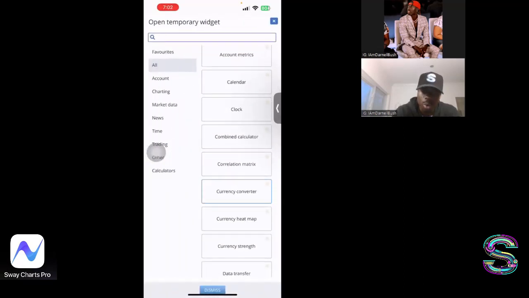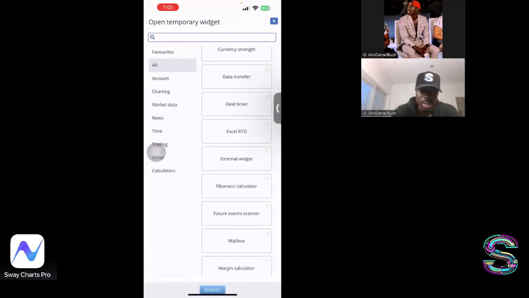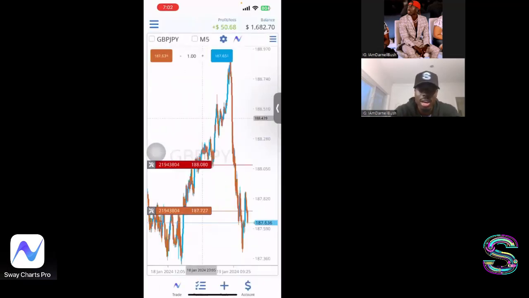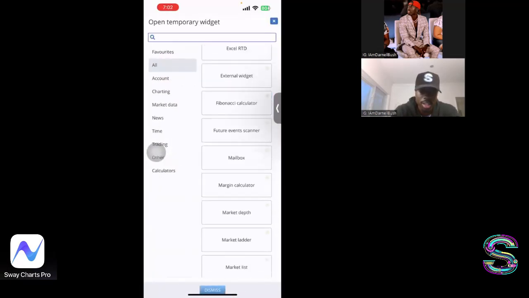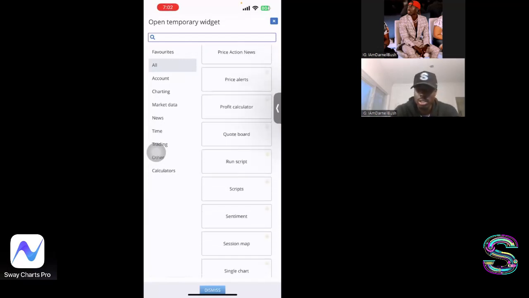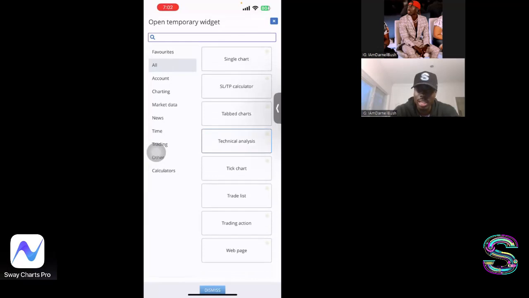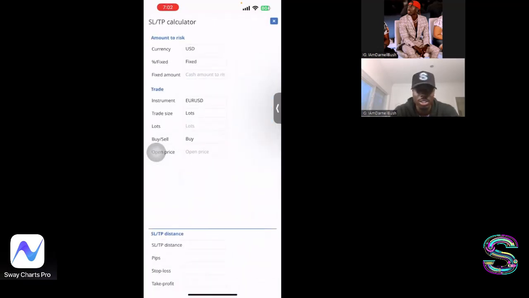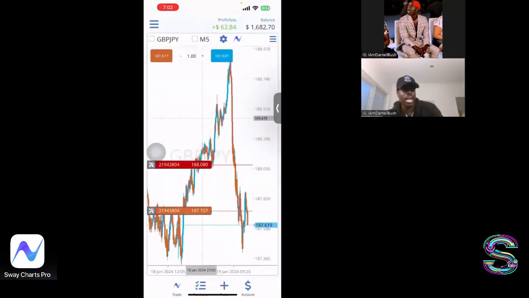And like I said, there's more to it as well, guys. You have calculators, Fibonacci calculators. You have a lot of stuff that you can play into on this type of platform. And that's what I love the most. You got your SL/TP calculator, so you can put in your distance and everything. But I already showed you guys how you can get that. So that's the tools tab. And like I said, that is pretty cool, not gonna lie.